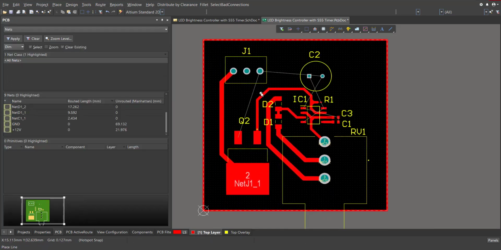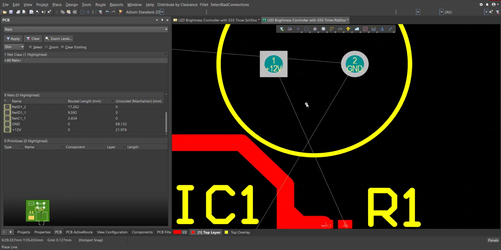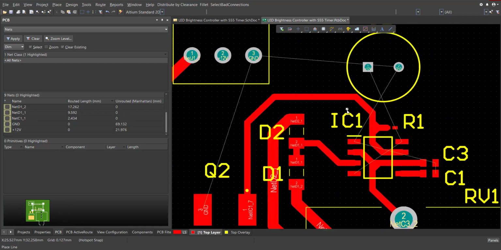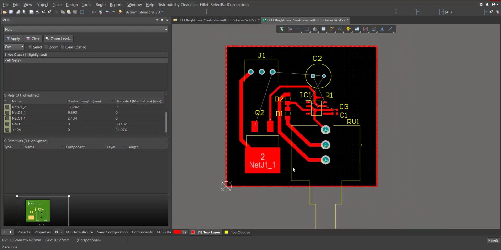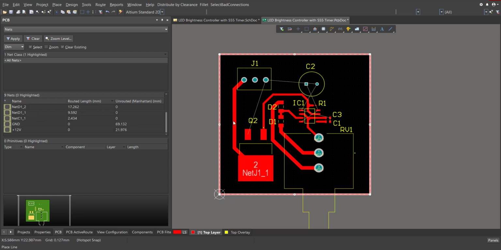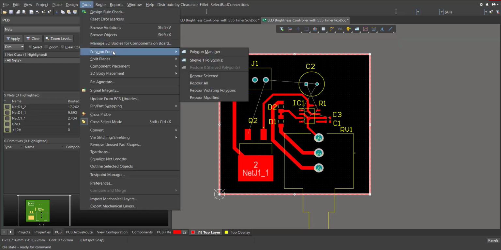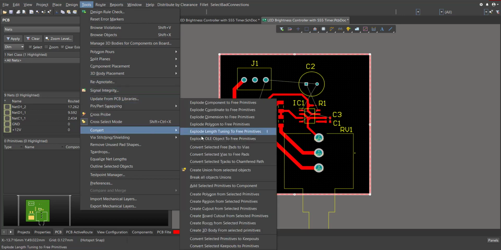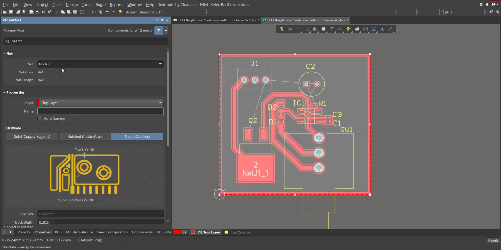Now the remaining unrouted nets are ground and the supply. So we're going to pour the top layer with ground and the bottom layer with the 12 volts. To create a polygon here at the top layer, just click the line, then click on Tools, Convert, Create Polygon from Selected Primitives. Now let's put here the net ground.